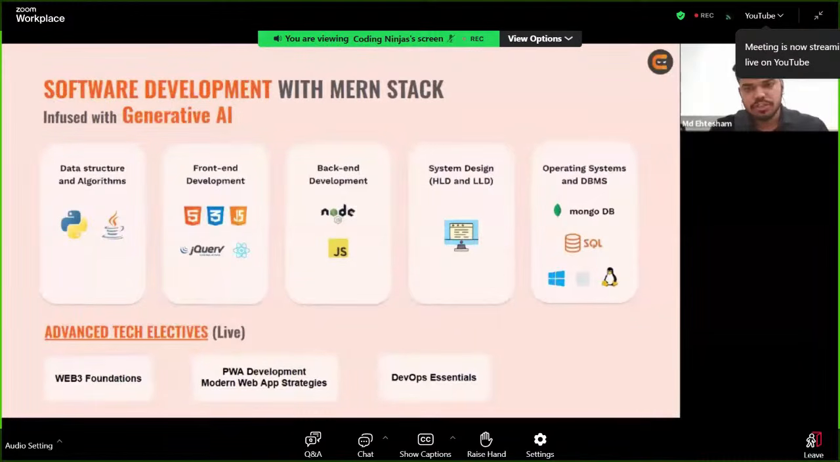Alongside all of these, you have system design, high-level design and low-level design. You are also going to work on operating systems and database management, so you will work on other advanced technologies as well. We have a few electives: Web3 technologies, progressive web applications, and DevOps essentials.